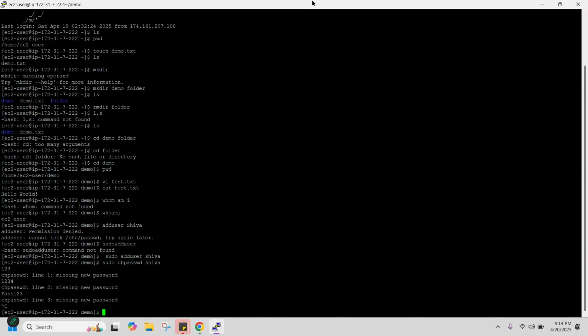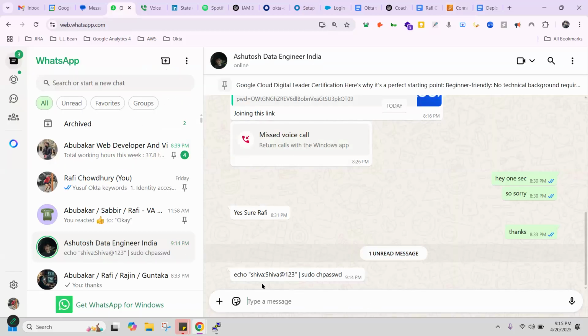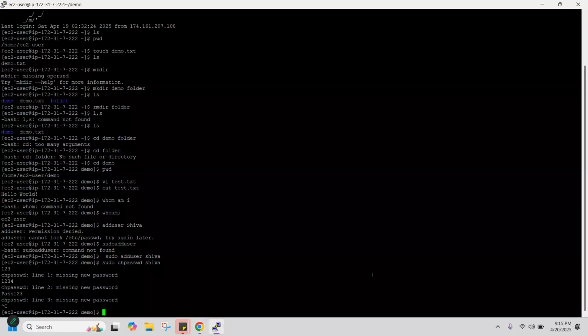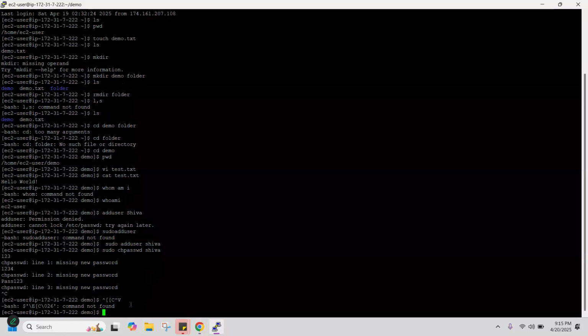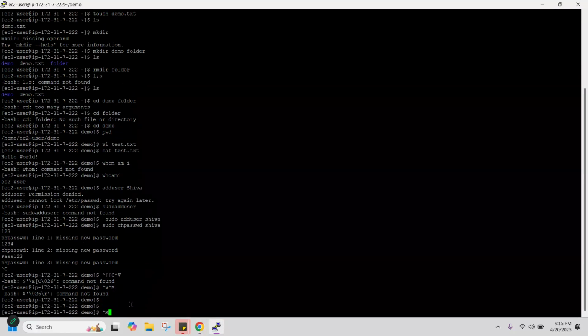Rafi, actually, I've shared a password with you. So you just have to run that command. Where did you put it? Yeah, on WhatsApp. That whole thing? Yeah, the whole thing. You can just use the right click to paste this thing. No, can you just press the right arrow? Or maybe on your mouse, right click.